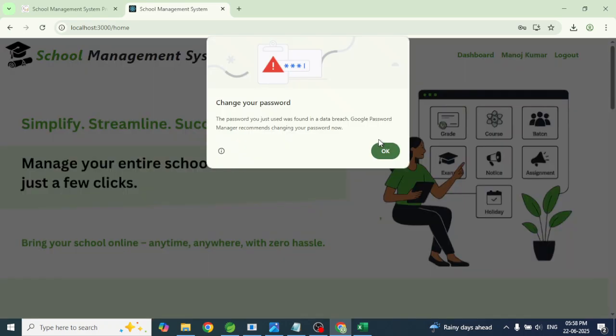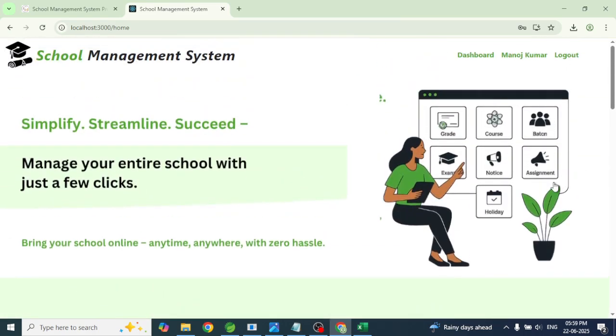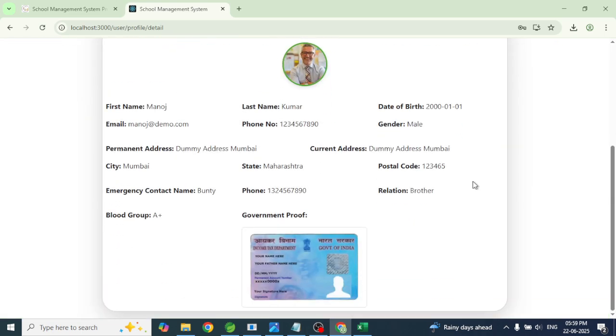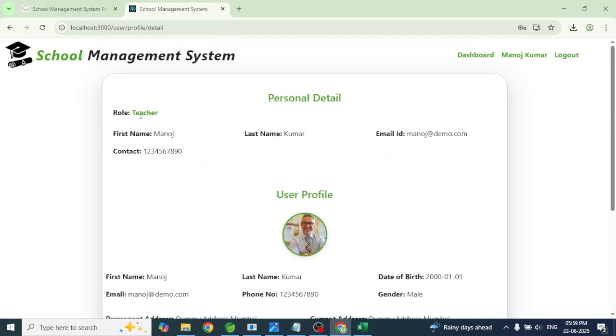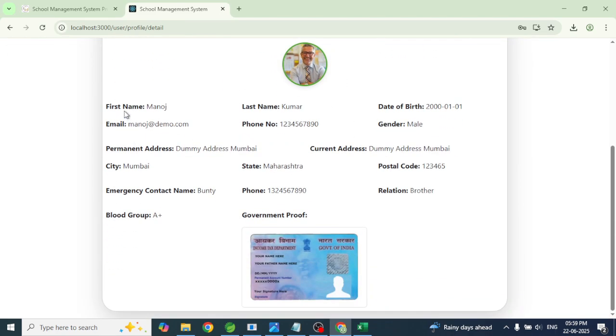Logged in successful. And now firstly here, as soon as I logged in as a teacher, I've got two options, dashboard and the Manoj Kumar. So this is the profile basically. I'll click here, and as a teacher I can see my profile. Okay, the role is teacher, this is my personal detail, and this is the user details. Okay, with the government proof, complete thing basically we are able to see here.